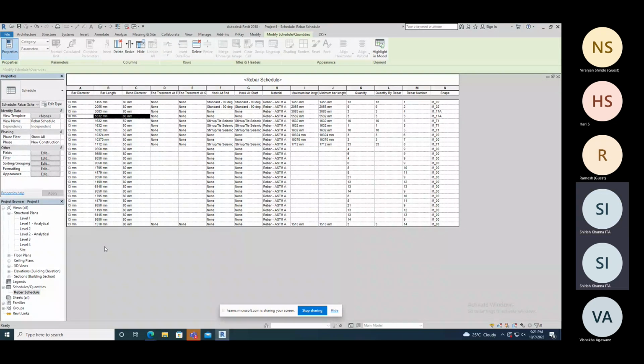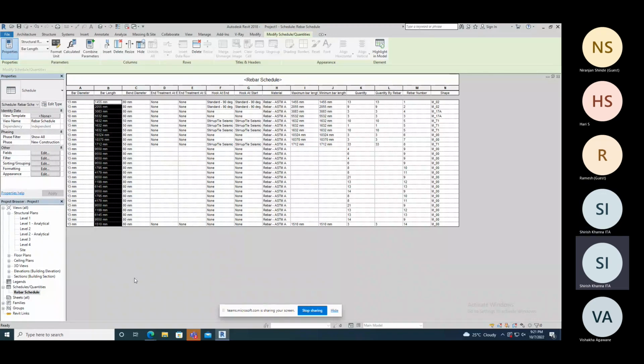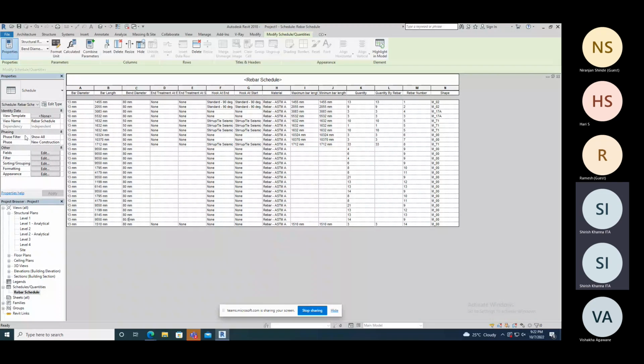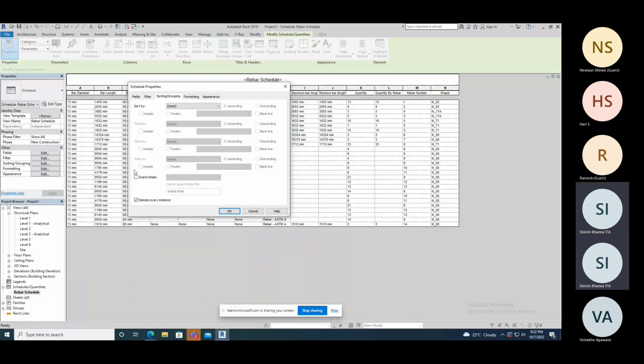Okay. Now you want to add the total length of your bar. This one. You want the total. So how can we take a total? Do we have to use a calculator? No. We have a formula so that we can add them. See how to add. For that you need to go to the schedule properties here. In this we have the options: fields, filter, sorting, formatting and appearance. So first you have to go for sorting and grouping. Click on this edit. And now here you need to tick this grand total. Please take a note of it, okay? You have to click on this grand total. Then you have to choose from here totals only.